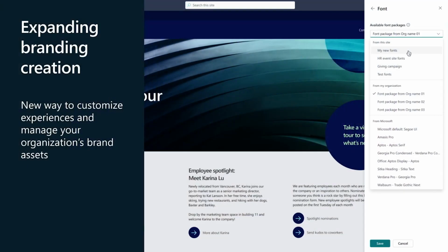It's really early. I don't have full designs for this one yet, but we are working on this, and it is out on our roadmap. But you can see here how that might look for font packages. So you'll see that from my site, those are the ones that I've created just for my site that the site owners created there. And then from my organization, and then from Microsoft. So you get that additional location of I've created it just for mine. I want to apply it here, and they will be able to do that.